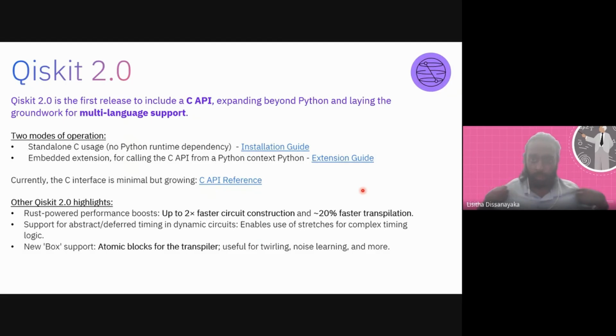Today we are using Qiskit 2.0. Let me introduce what Qiskit 2.0 is. Qiskit was initially released in 2017, and the major milestones are release 1.0 in 2024 and Qiskit 2.0 in 2025. Qiskit 2.0 is significant because it introduced a C API. Qiskit 2.0 is the latest version.